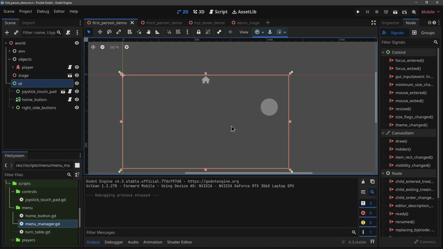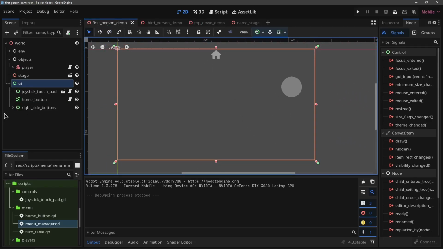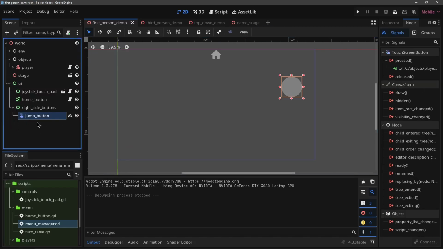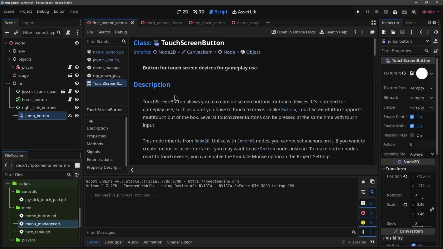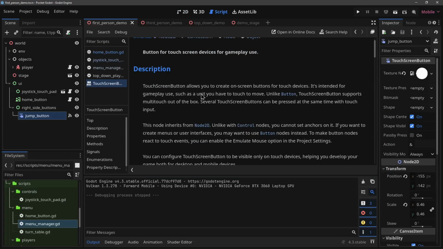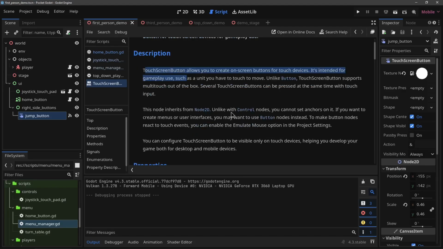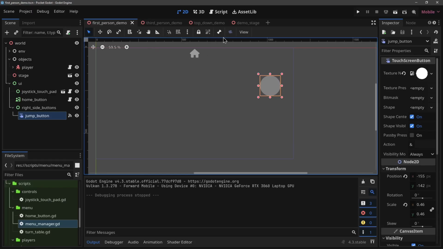And this actually put me off when I was making this project, because it uses touchscreen buttons. These are the only nodes that are included in Godot for touchscreen functionality, and I thought I'd have to use them. But they were a little confusing to me, because if you go to the documentation, they read, touchscreen buttons allow on-screen buttons for touch events intended for gameplay use. Unlike control nodes, you cannot set anchors on them. So what that means is it has no anchor tab.